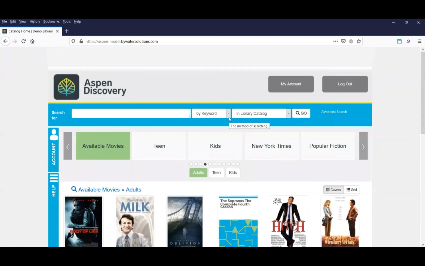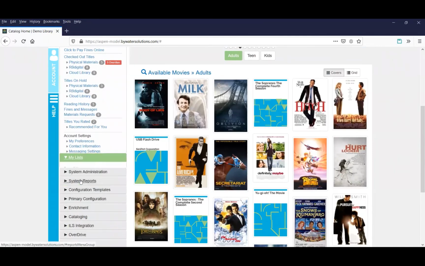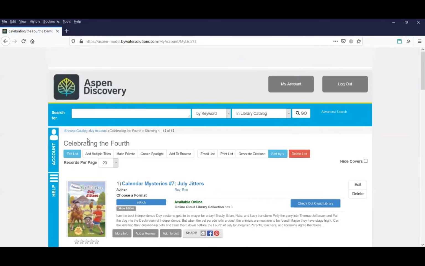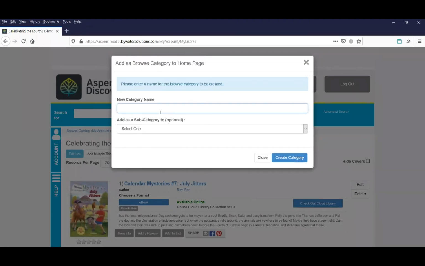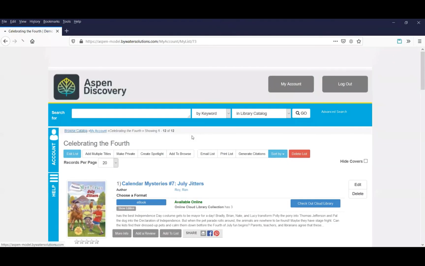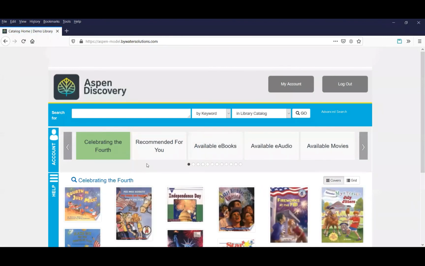If we wanted to do something that was a specific list, say we're doing some staff curated lists. So for example, I created a list for the 4th of July. So here's just some books that I called Celebrating the 4th. And if we're getting close to the 4th of July, it might make sense to add those to the homepage. So we're just going to hit Add to Browse, and we'll call this just Celebrating. We'll create that category. And now when we go to our homepage, we see our Celebrating the 4th. So it's super easy to add.